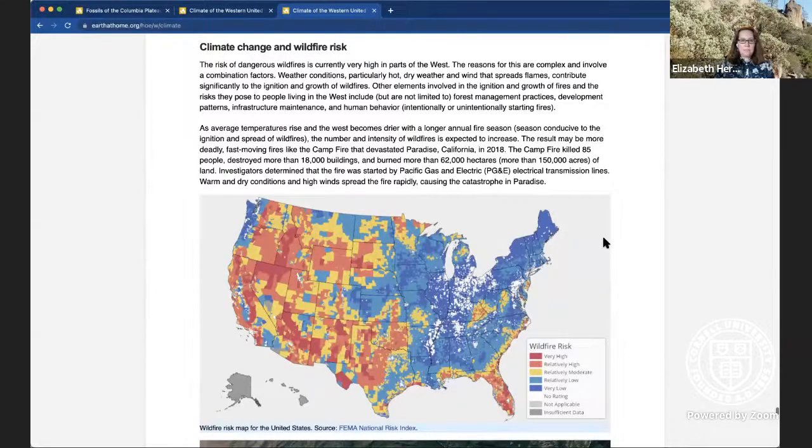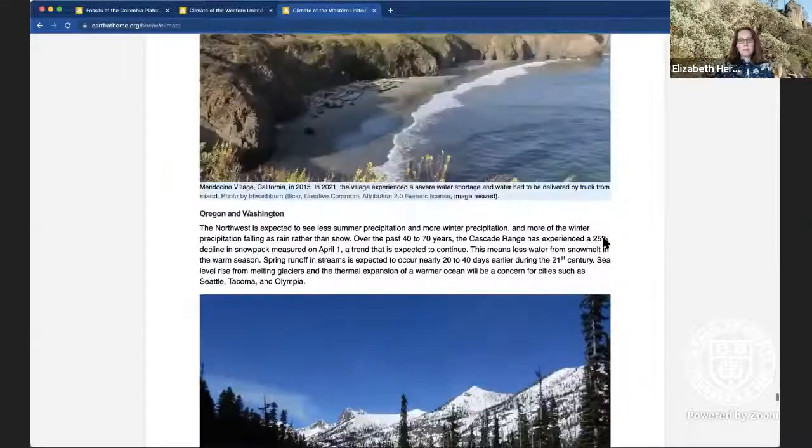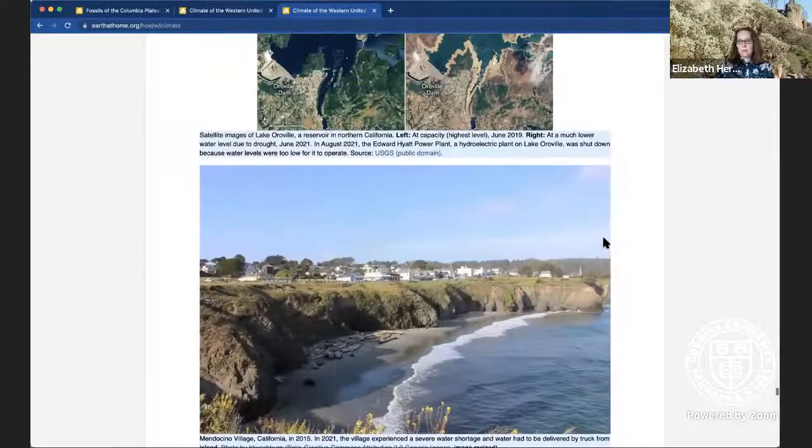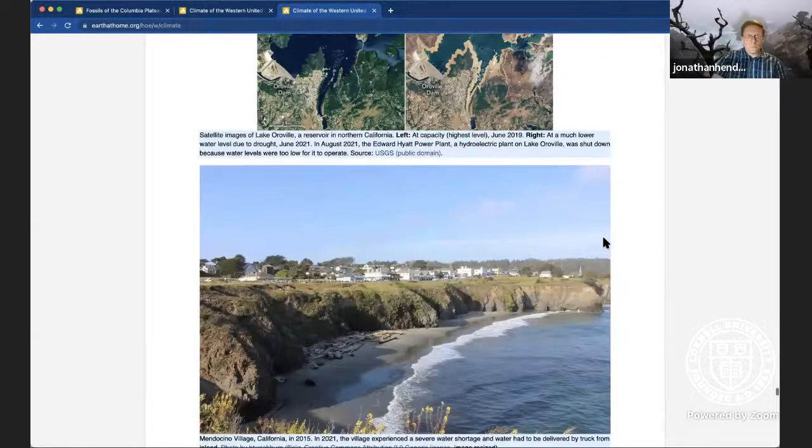So, that's kind of the layout of these pages. You'll have a chance to explore them on your own, but I'm happy to take any questions in the chat. And I think I will pass it back to Don.